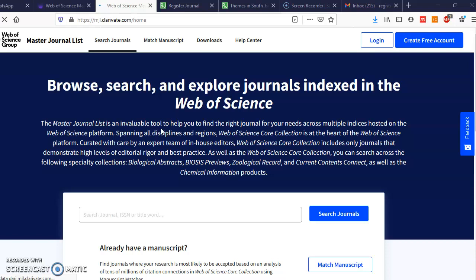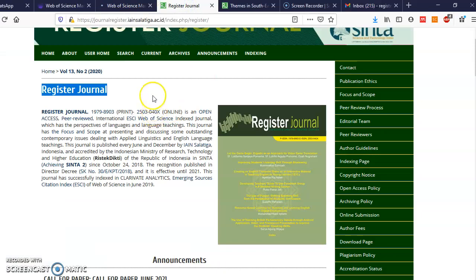And now I'd like to give a simple tip on how to find a journal, or to check whether a journal and its article has or has not been indexed in Web of Science. Okay, at first we'd like to visit mglclarified.com. Suppose we choose one of the registered journals.